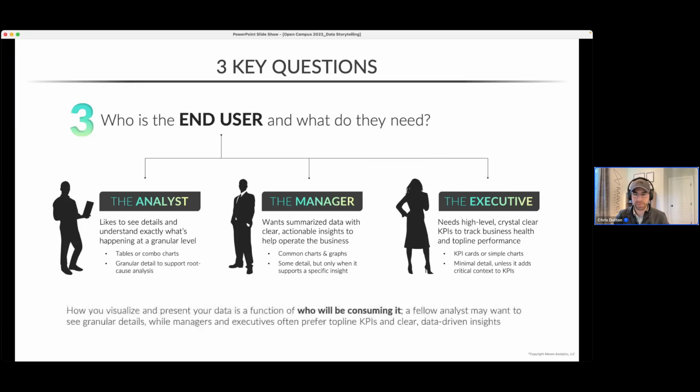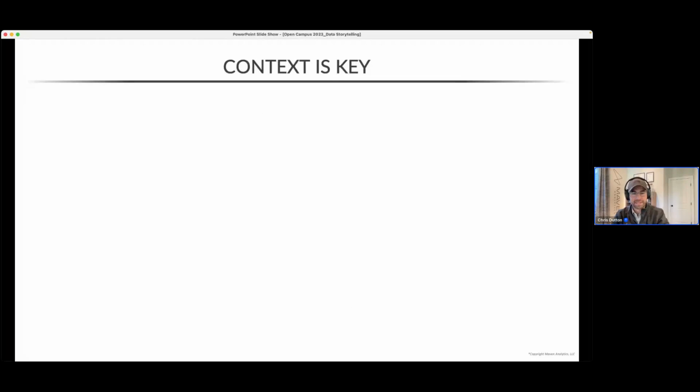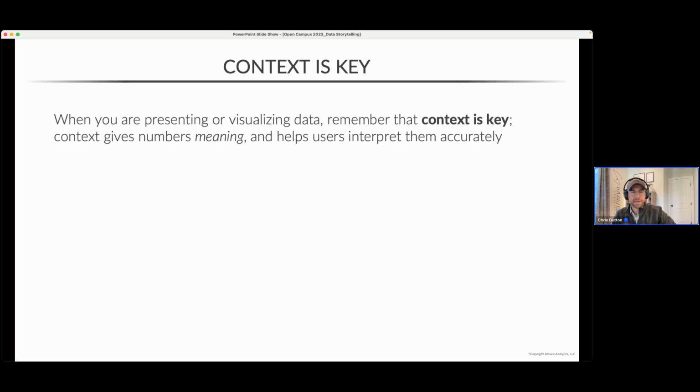And that basically just summarizes what I said. So I used the word context, and I think context is an extremely important topic in the scope of data visualization. It's something I've written about and posted about quite a bit. And I want to show you an example of why context is so important. And the reason is that context is what gives numbers meaning, and it's what helps users interpret those numbers accurately.